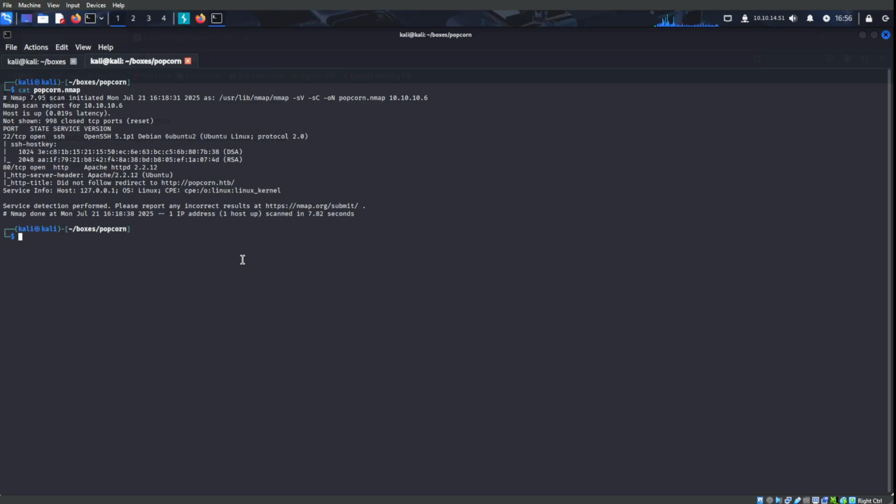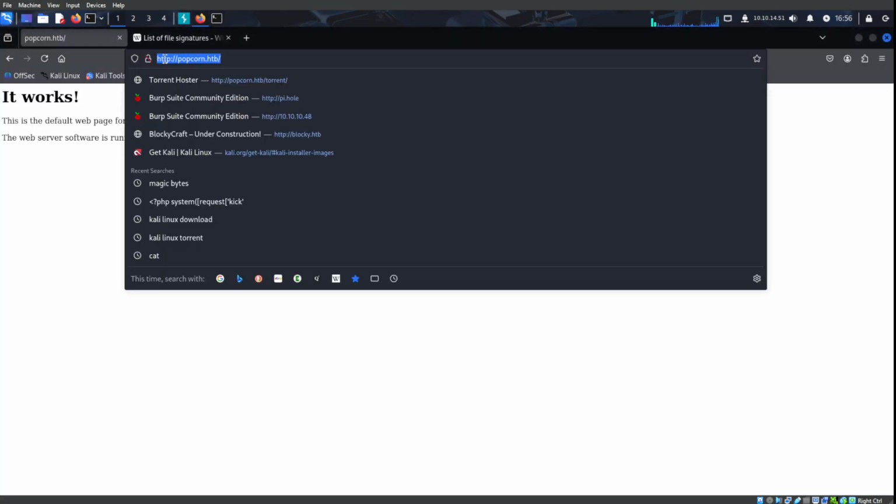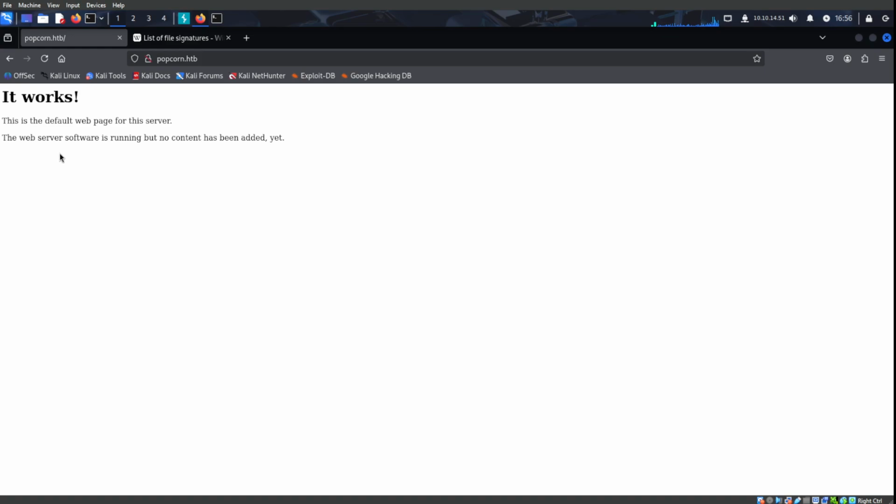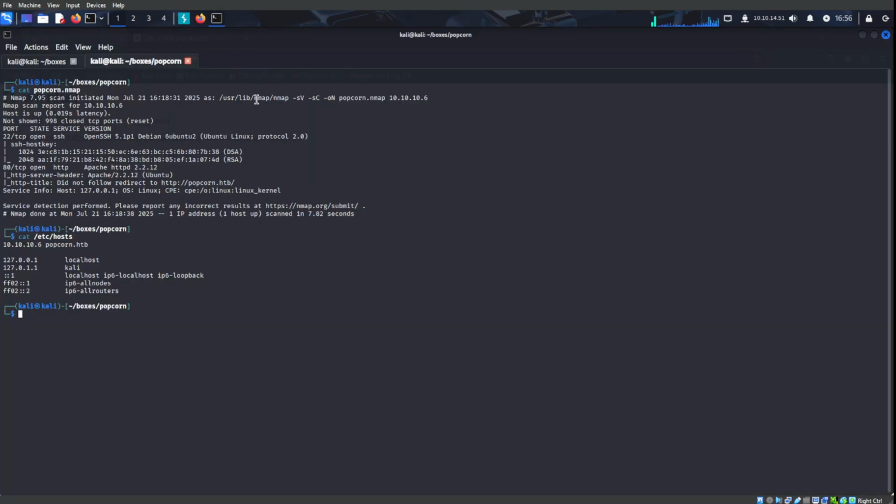So welcome to Popcorn, which is going to be a medium Linux box, actually. Let's just start off. We see that we get a redirect to the Popcorn Hack The Box site. I added it to my host file so we can just see the website itself. If we just go to Popcorn, we can see there's not going to be much. It doesn't really look into things.